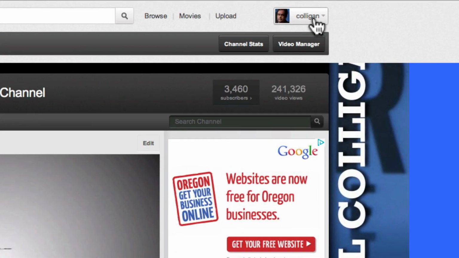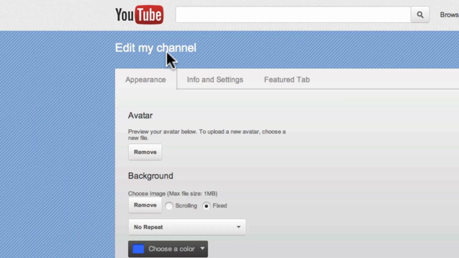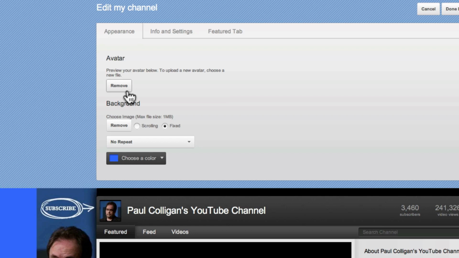Essentially, you log in, and once you're logged in, just click on the settings button. Settings button will take you to the Edit My Channel page here. And what's really simple is you've got the ability to do your avatar, which is that picture there, and the background image. Now, for the background image, if you don't have one, you'll have the ability to upload it. If you want to upload another one, you have to hit remove. I'm not going to remove that because I'm happy with my background.